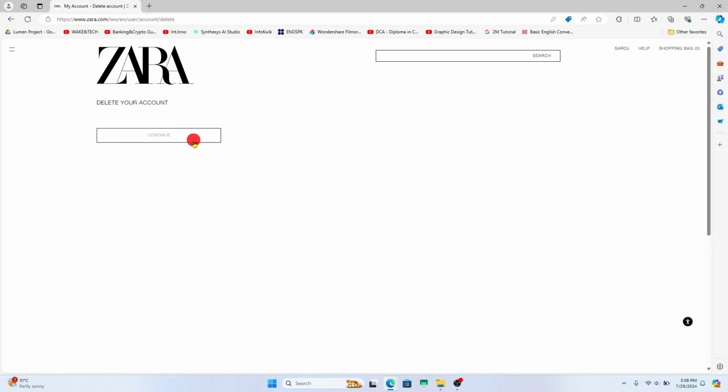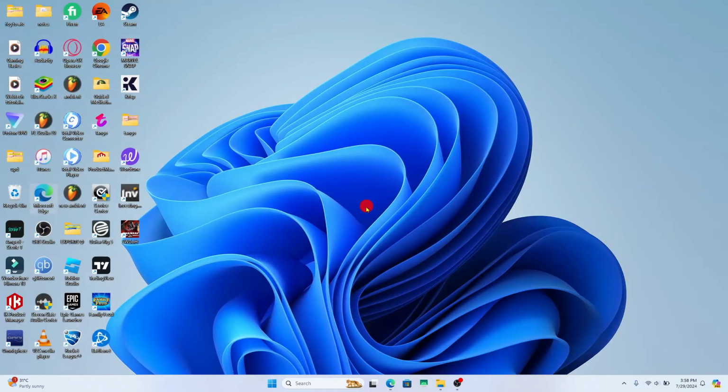You will be asked to enter your password in order to confirm your identity. You may also be asked to enter the verification code that has been sent to your email address that you used while signing up. After providing these verifications and continuing forward with deleting your account, you will be logged out from your Zara account right away. And once you have been logged out, just don't log back in for another month and your account will be permanently deleted.